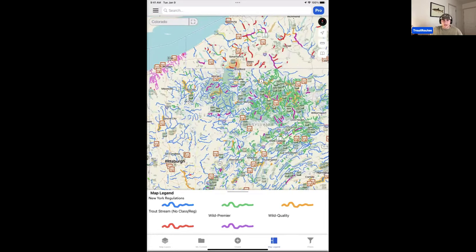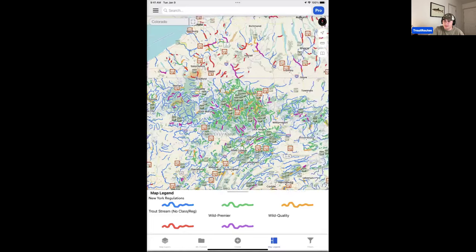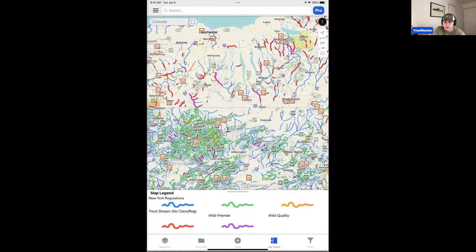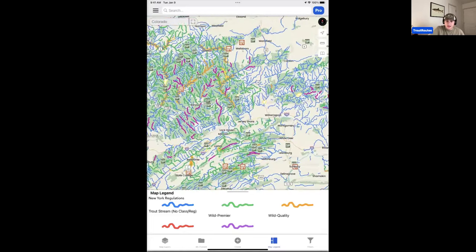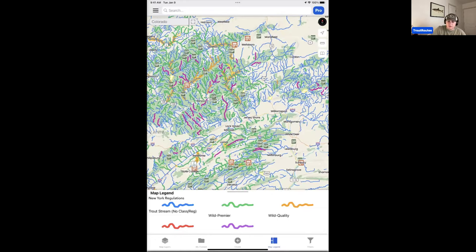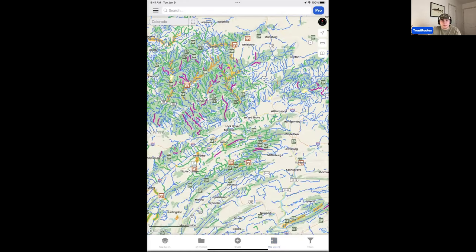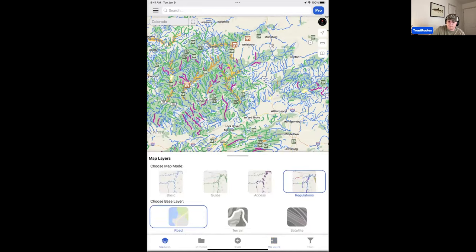So again, this is a really nice quick, easy way to be able to see what those regulations are in the area that you're specifically looking at, and be able to then, as we'll show on the stream card later, dive a little bit deeper into the regulations beyond that.